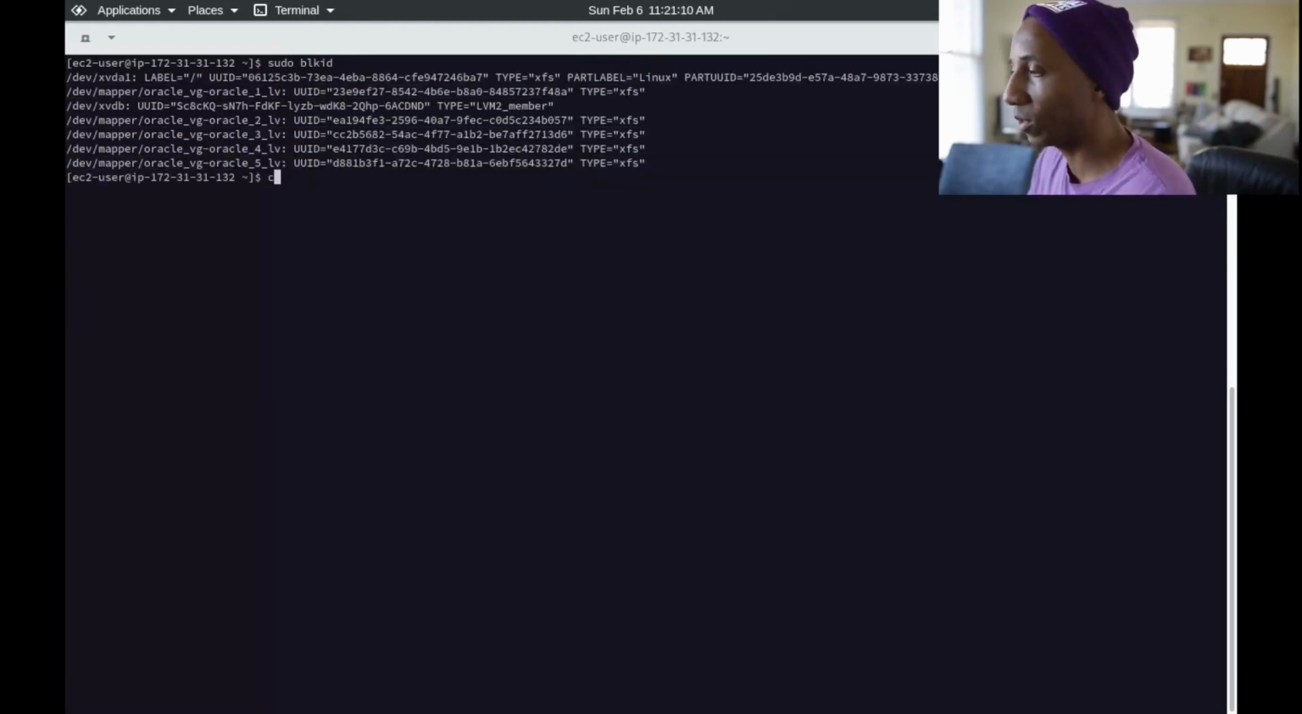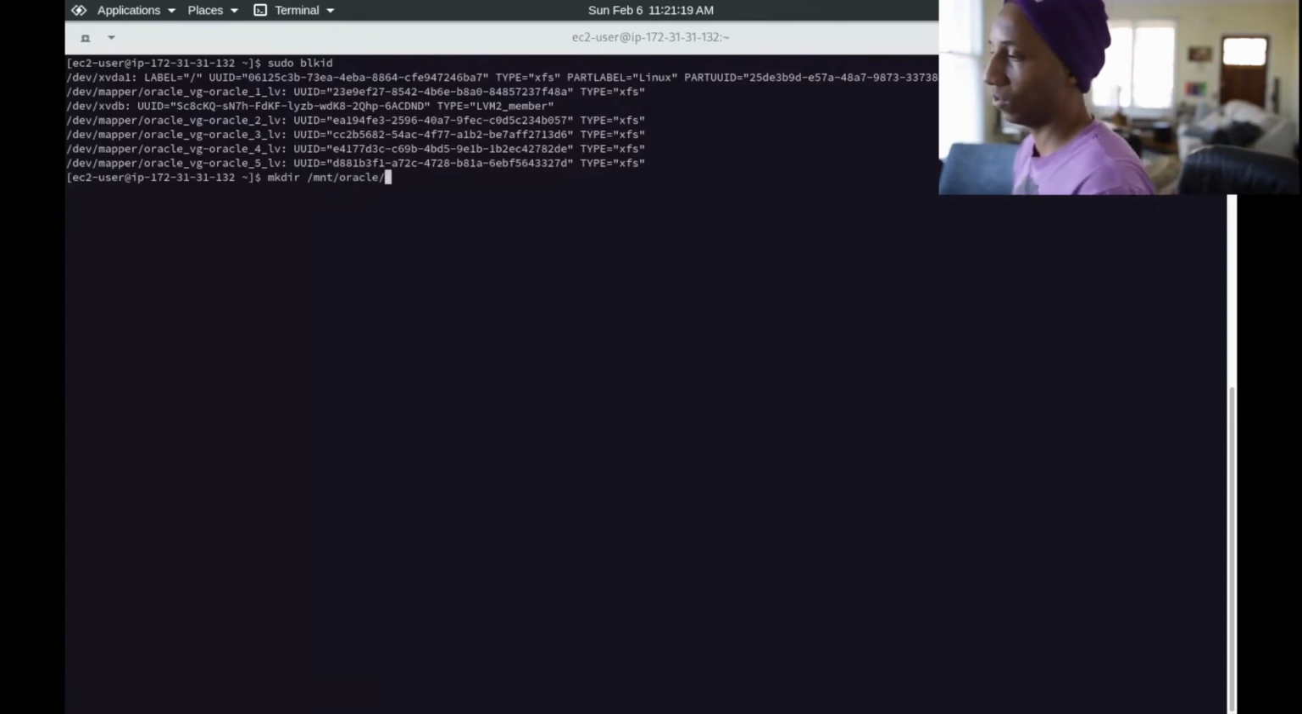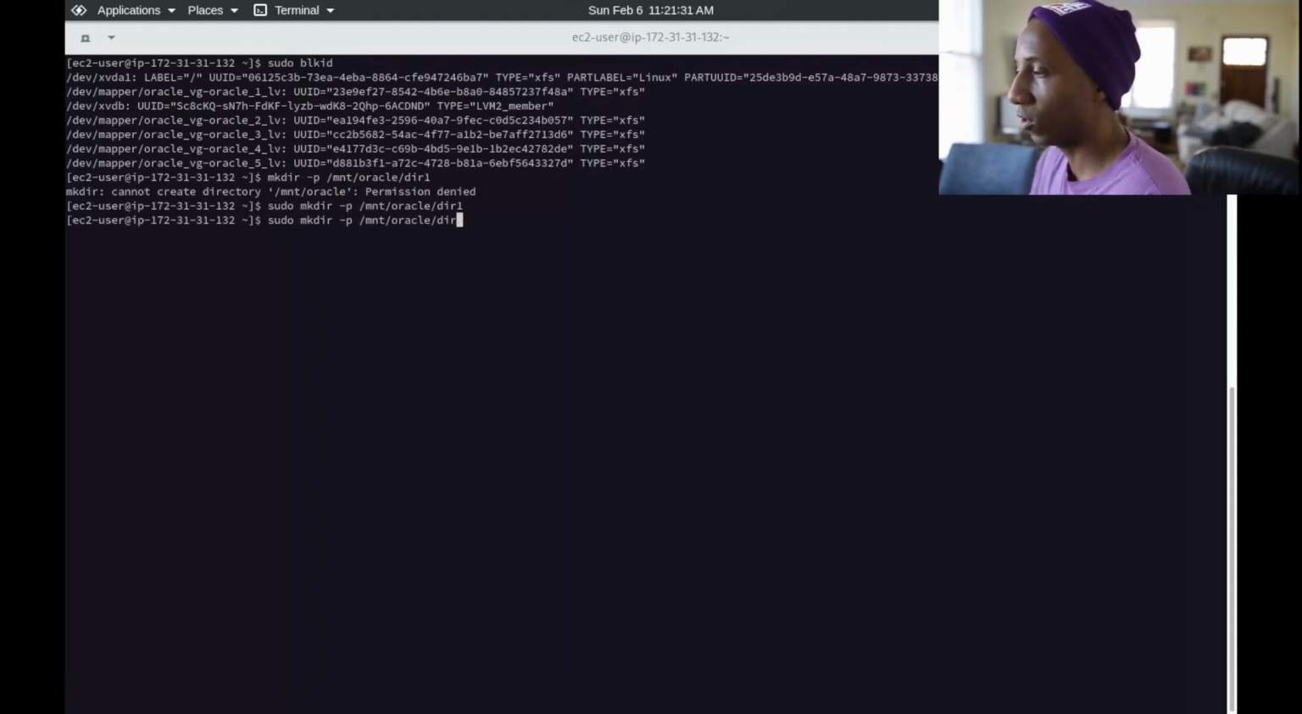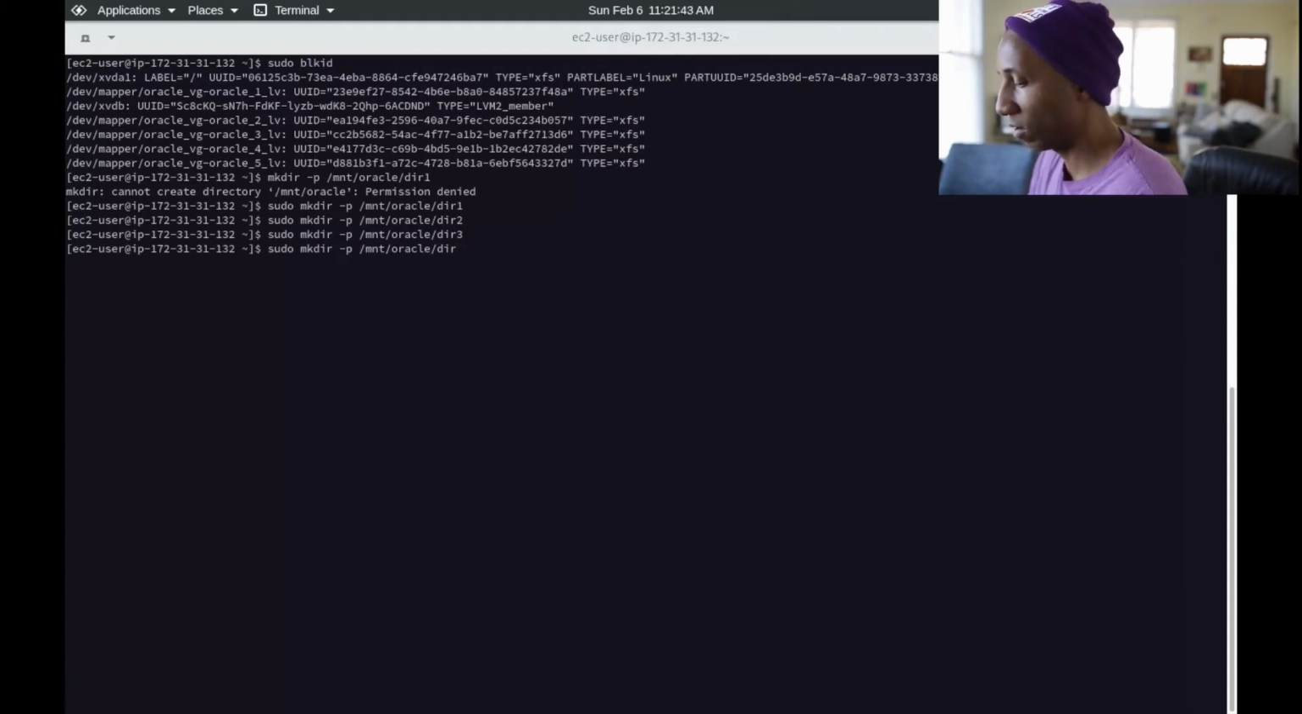Now let's create directories that we can mount them on. So mkdir, and let's do /mnt/oracle, we'll say this is dir1. Oops, we need to be sudo. This is dir2, dir3. There's probably an easier way to do this. I think we could do it with 4, 5. I think this will work.